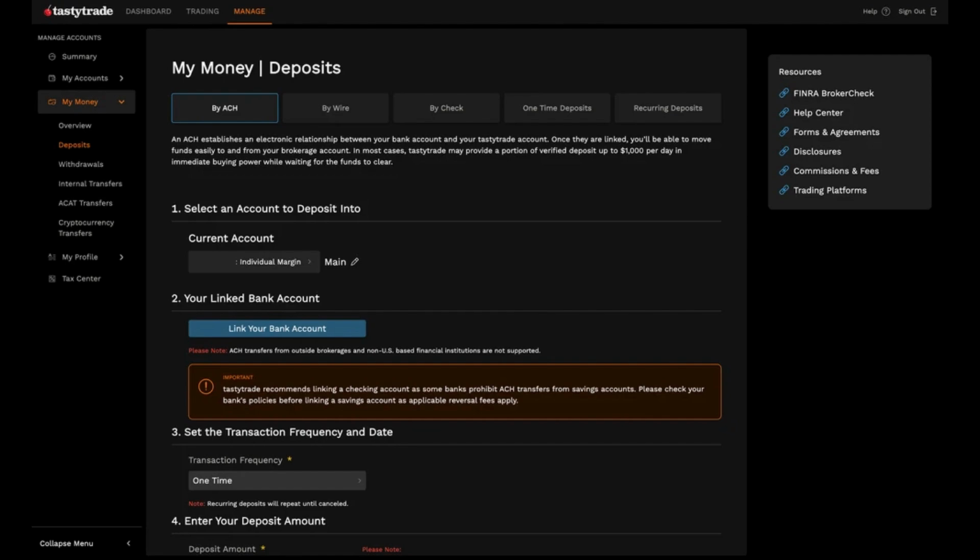Select your Tastytrade account and click on Link your bank account. Now, all you have to do is choose your bank from the provided list and log in to your bank provider. If your bank isn't listed, you can manually enter your bank details.